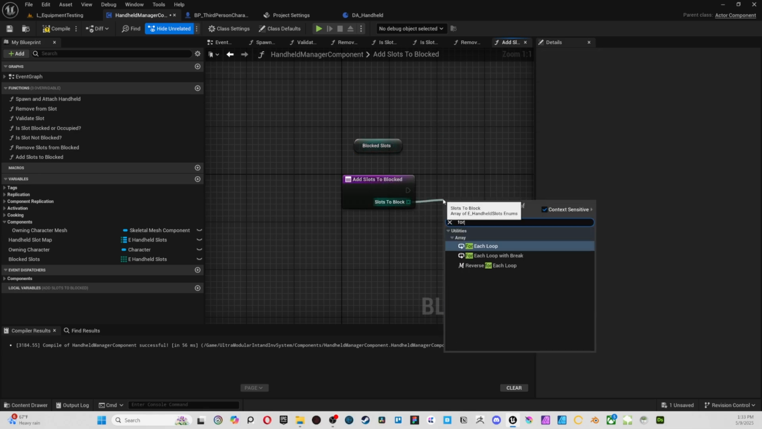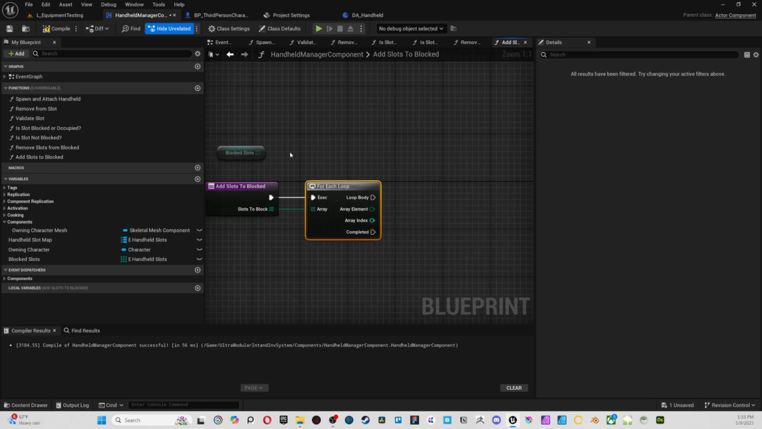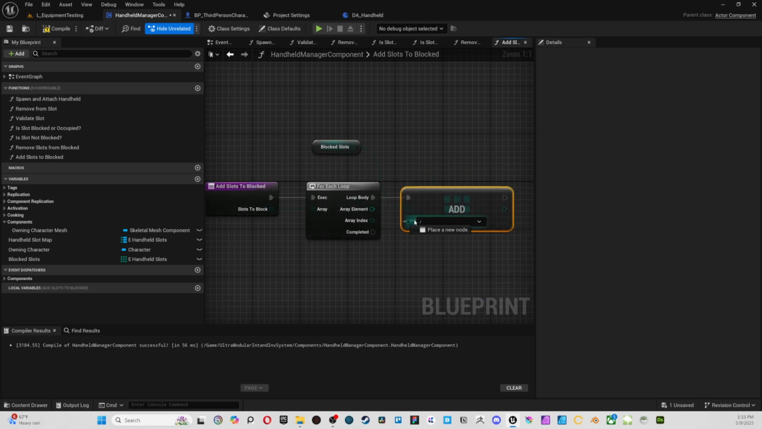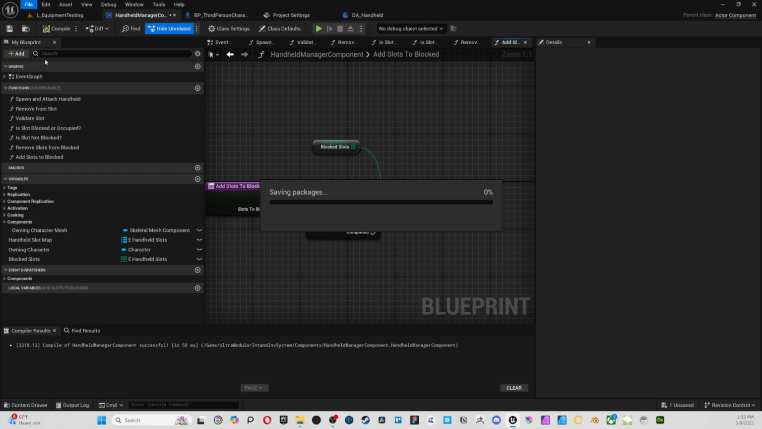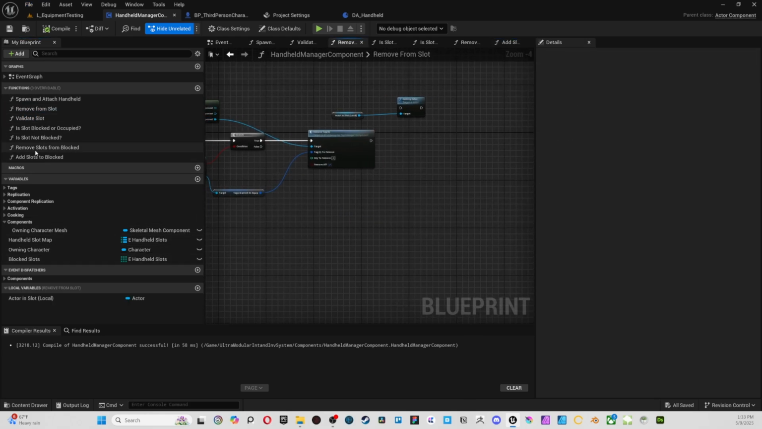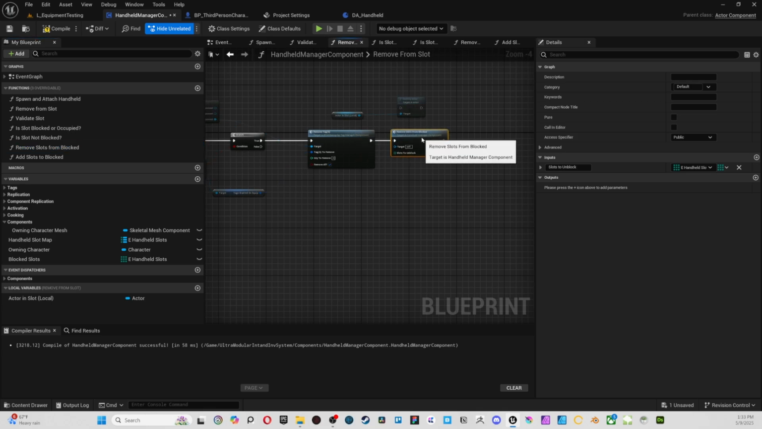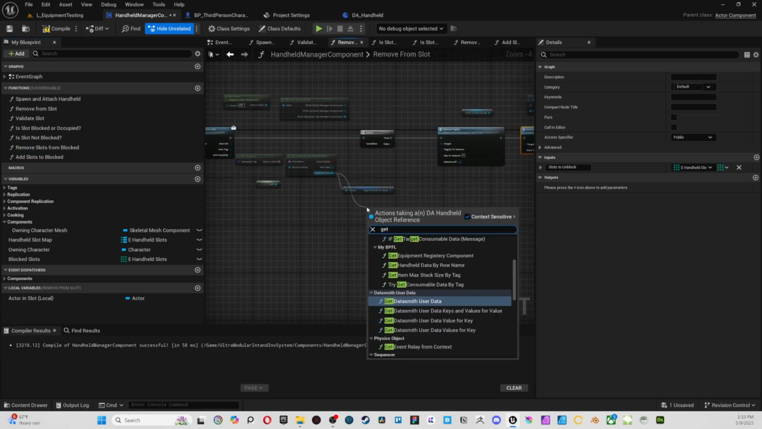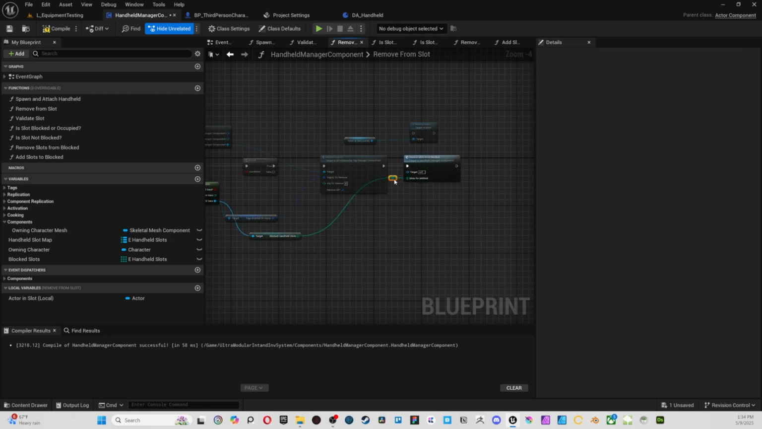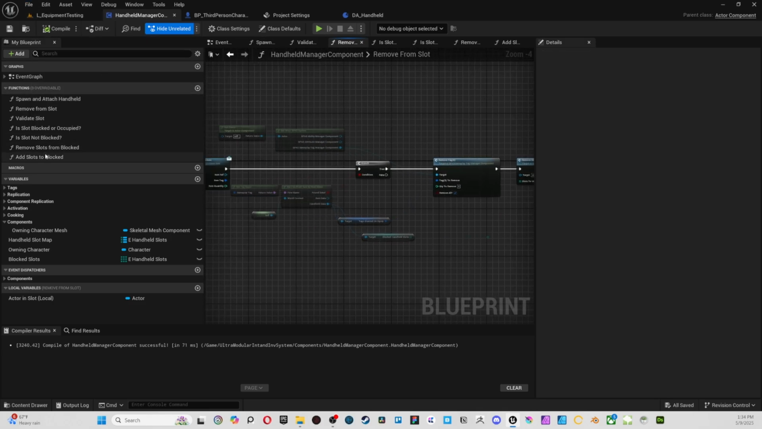So we will for each loop on all the slots to block. Then we want to add to our blocked ones and just add. There we go. And so when we remove from slot, we will remove slots from blocked, which we have here. Get blocked handheld slots, boom. And then we will destroy the actor. Cool.